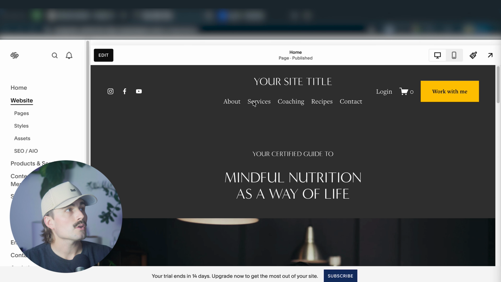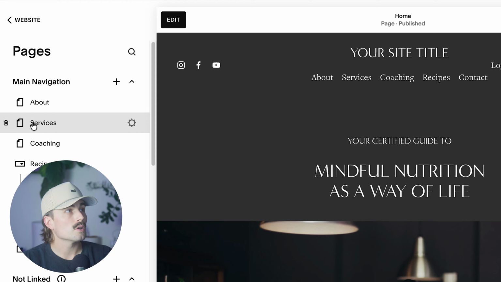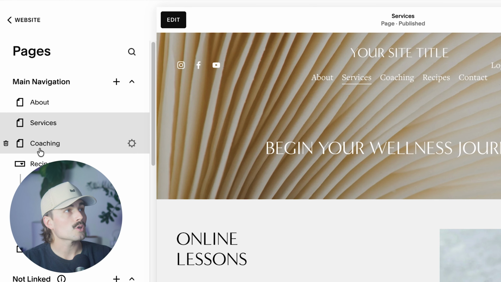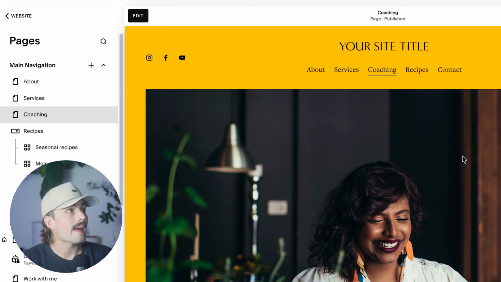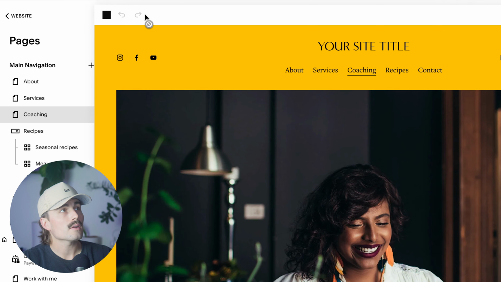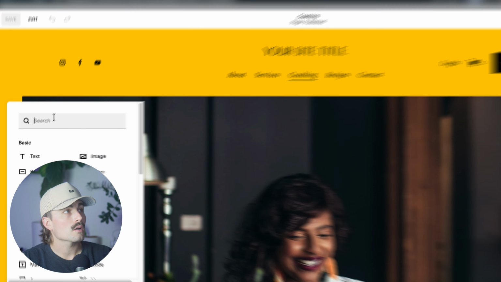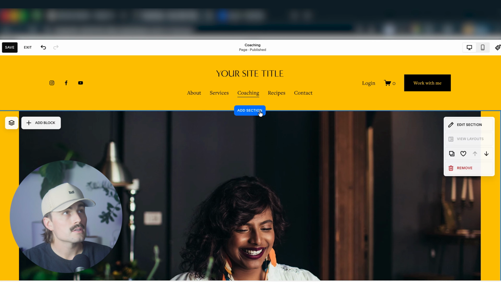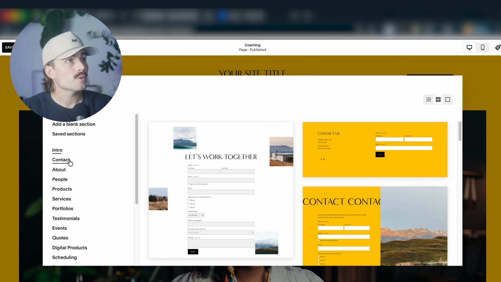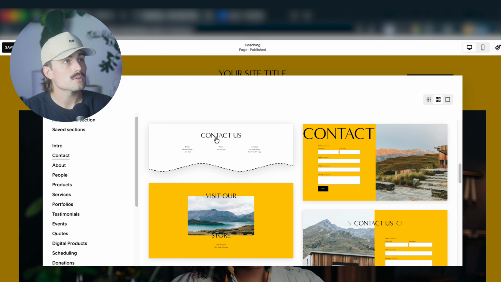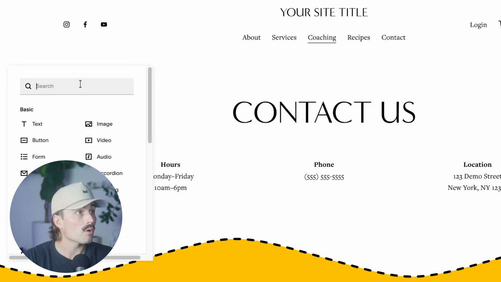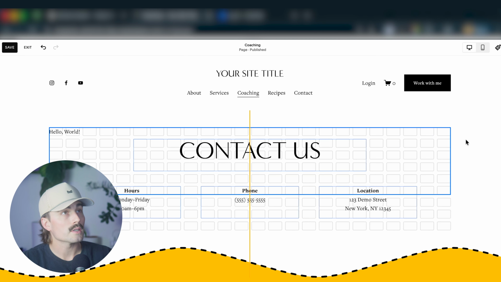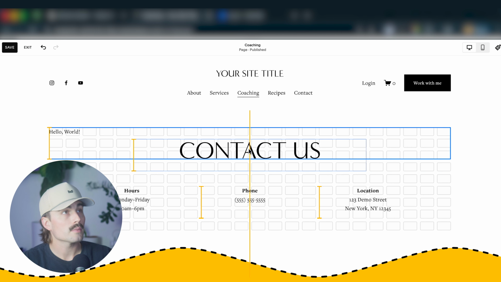So let's go here and we'll go to pages. We'll go to services, or maybe we'll go to coaching here. And this is where we'll paste that link. We'll go ahead and add a block. We'll click edit right here. We'll click add block. All right, so we'll add a section above here and we'll put contact. We'll just maybe do something like this. Sweet. And we'll go ahead and add a block. And here we'll look for code. And we'll stretch this across here. We'll move it up like that.